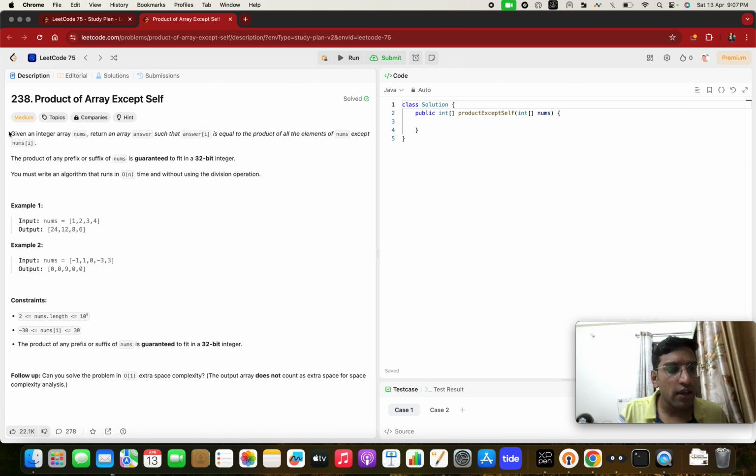Given an integer array nums, return an array answer such that answer[i] is equal to the product of all the elements of nums except nums[i]. The product fits in a 32-bit integer, and you must write an algorithm that runs in O(n) time and without using the division operation. Basically, we need to find the product of the array except that index itself.